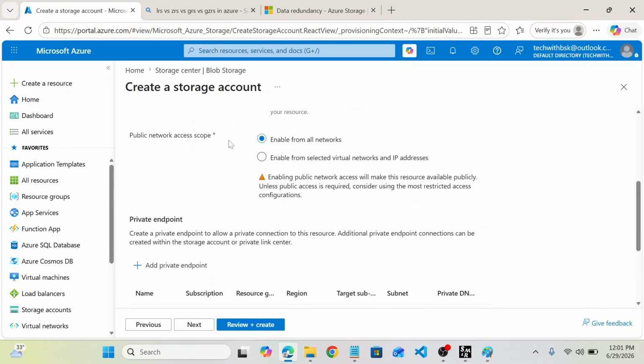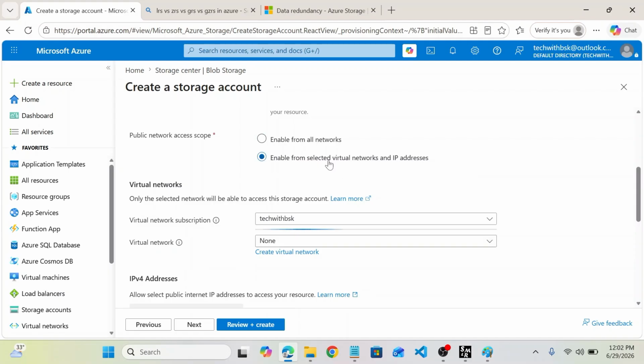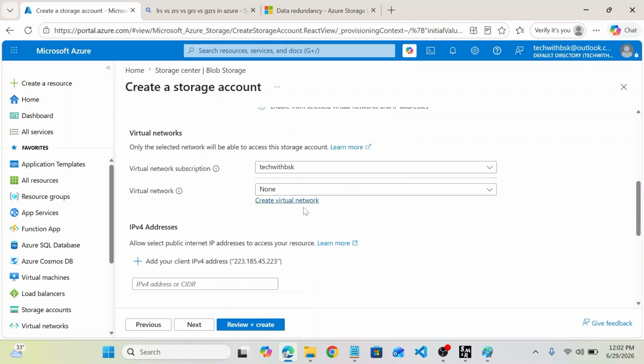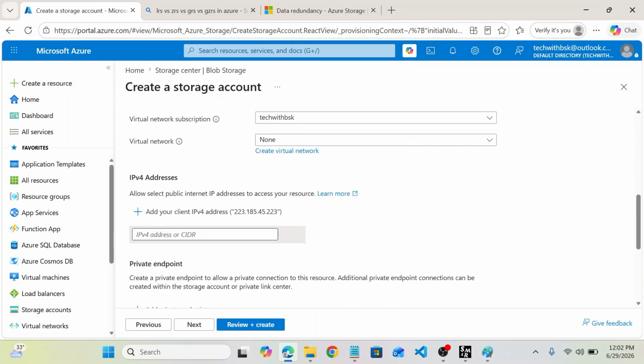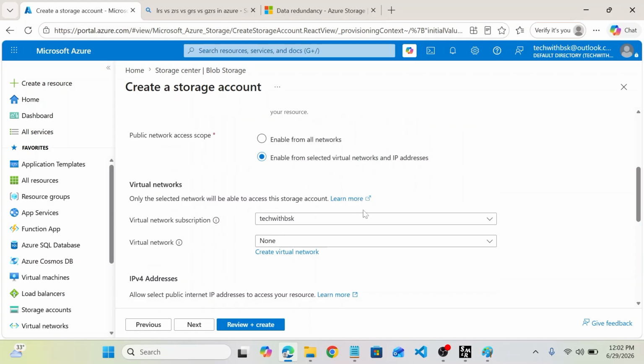So the public network access scope will be enabled from all networks, which means anyone from the world can access. If you select enable from selected virtual networks and IP addresses, and I provide my IP address, only I can access. The rest of the world cannot access if you select this one.